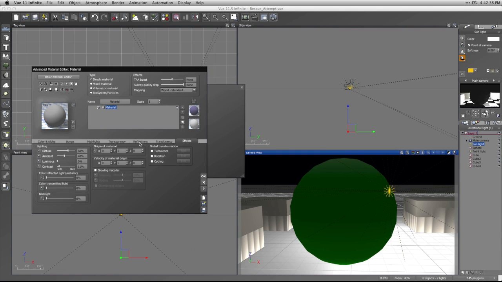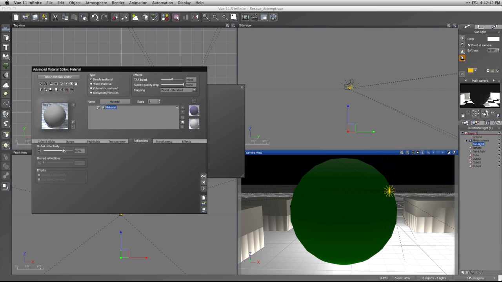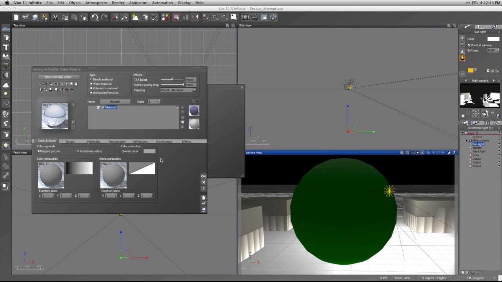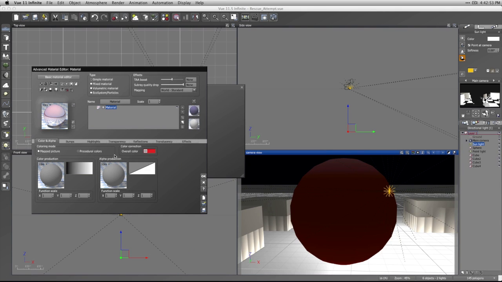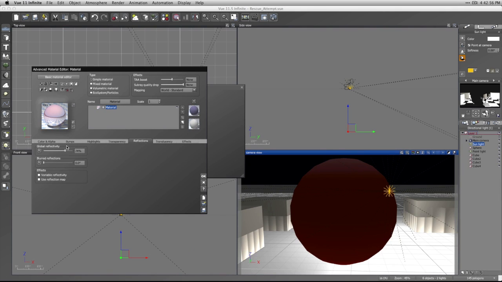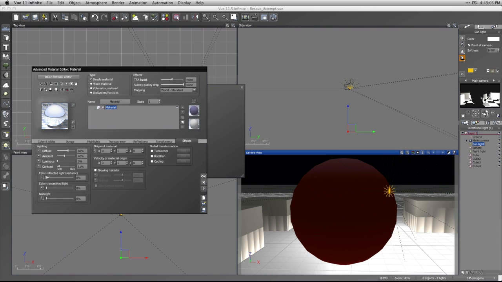Let's say we had some reflections going on, right? Now you'll notice if I change the color of this, let's say I make it red, and I change this to 100% reflective, the red has no effect on it. However, if we go to our effects, it's got this colored reflected light. That's going to multiply the color of the object with this, and it will actually look as if it's red.